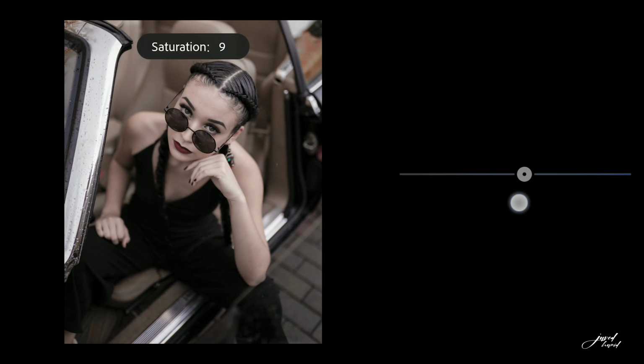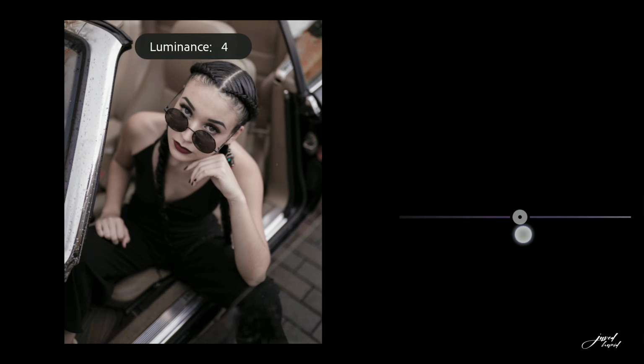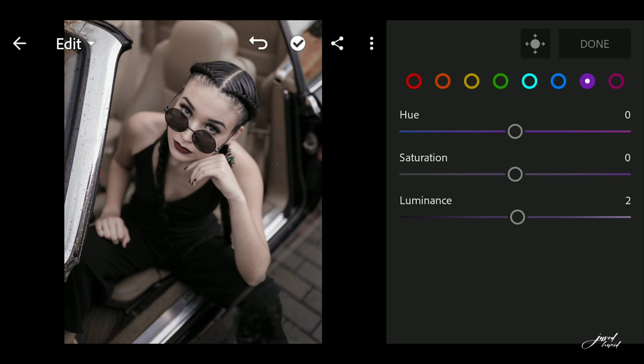8 and 9. 8 and 9 is good. I think 8 is better. That's fine. Okay, all is done in color. Now click on the pink color and just touch luminance positive 2. Okay, I don't want to change any setting with magenta color. Now click on done. Okay, that's fine.